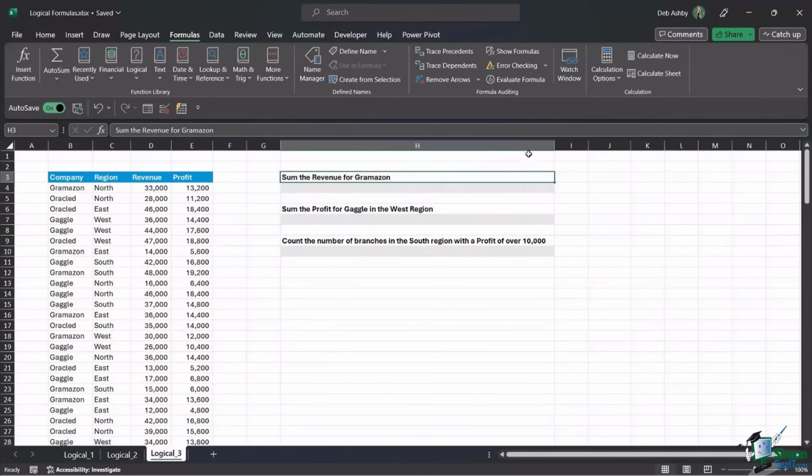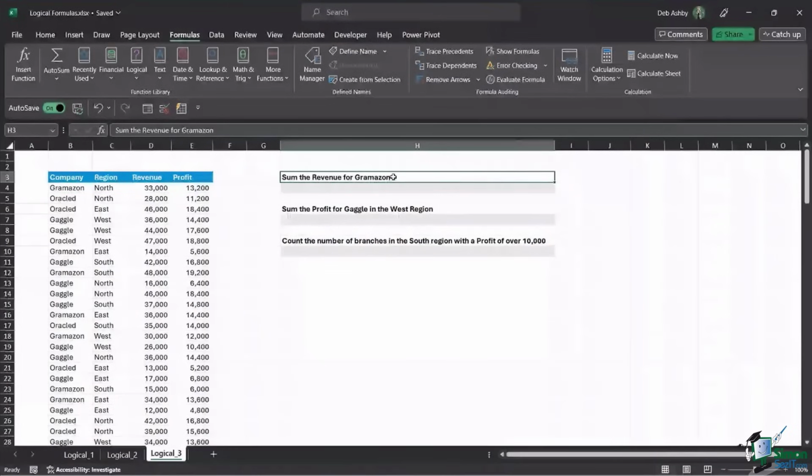So he wants to know, what is the sum of the revenue for the company Gramercy? So this is where we can use our SUMIFS formula, because we're doing a sum, but we have a piece of criteria. And that criteria, in this example, is that the company has to equal Gramercy. All right? So what would this formula look like?